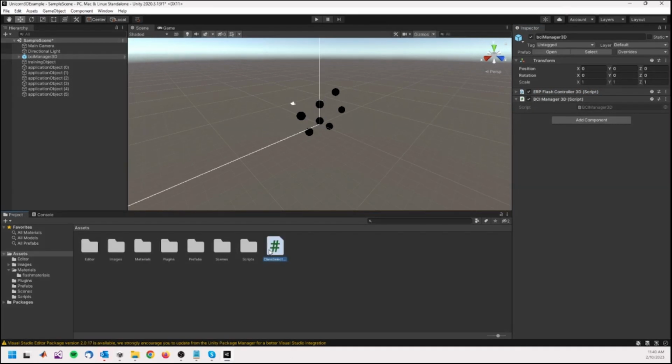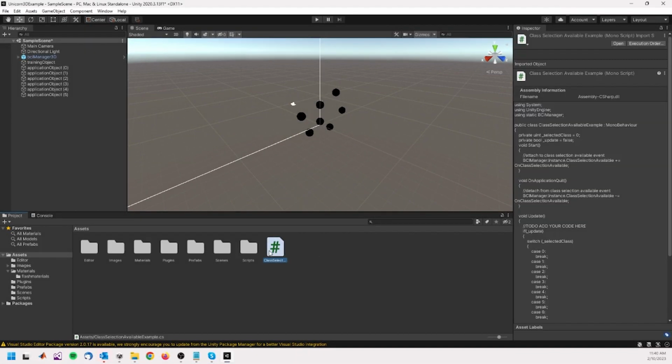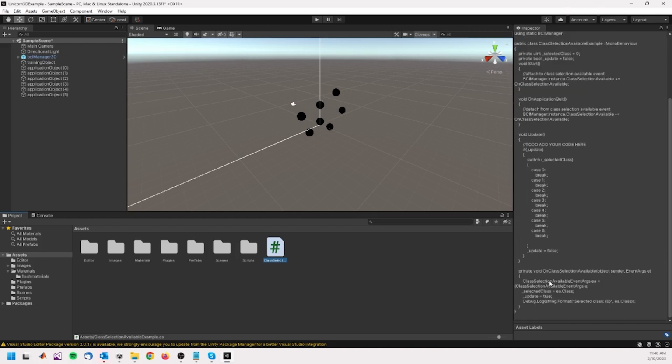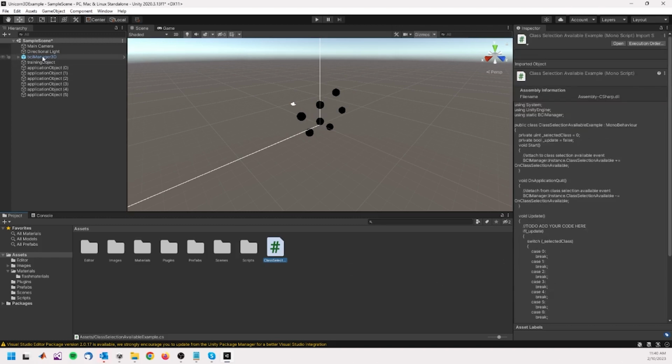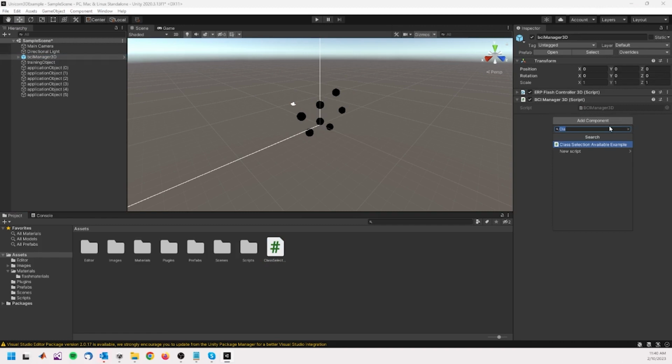This is an example script listening to the classification results from the BCI. There are 6 classes in the BCI manager. Therefore, you will get a number in between 1 to 6 whenever you focus on the corresponding application object. If 0 is returned, the BCI was not able to clearly identify an object. This should mainly be the case if you're not watching the screen or if you are not focusing. Add the class selection available.cs to the BCI Manager 3D.